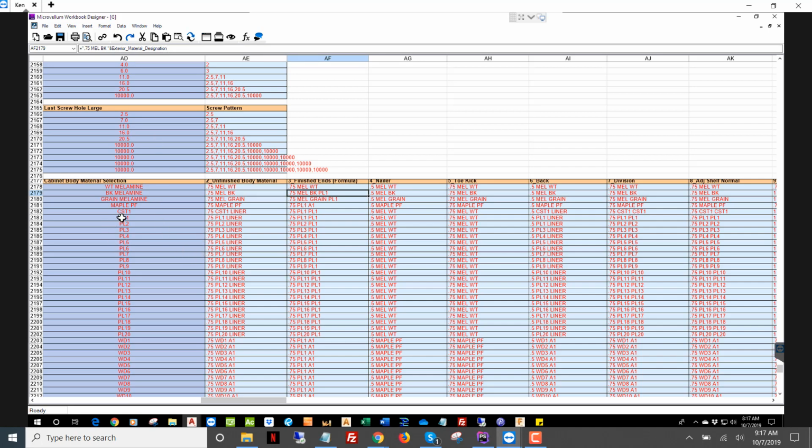Right. So if you picked PL1 as your exterior, then this finished end would become 0.75 melamine white with PL1. That's the way it's all working. But not right now, we're breaking that. Correct, I understand that. Yeah, so that's what I'm saying.